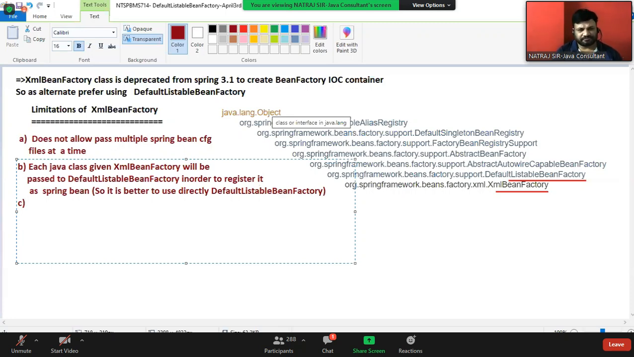See, guys, deprecated from Spring 3.1 and can be removed in future versions of Spring. Chance is there.